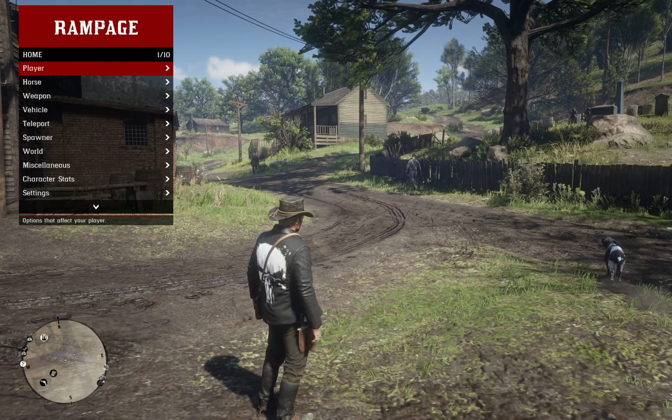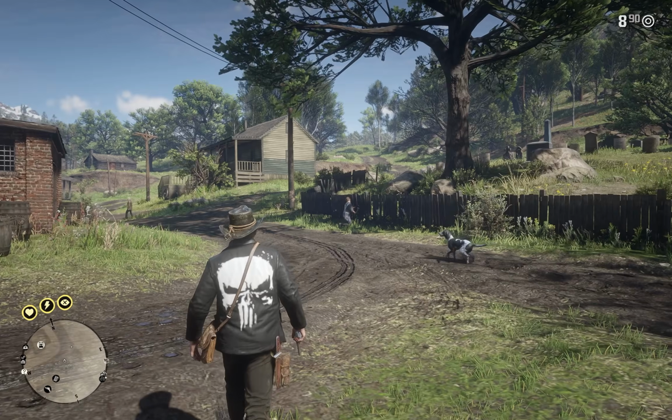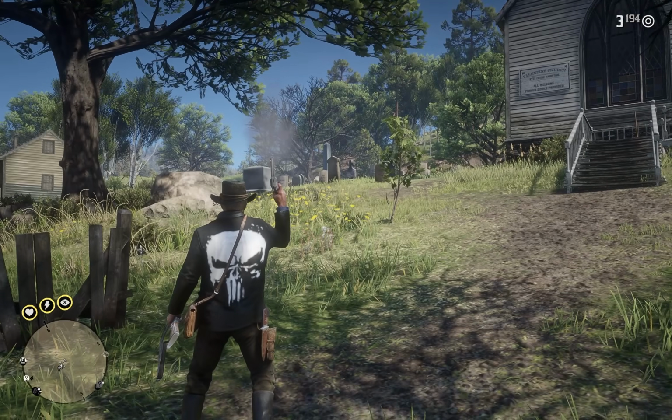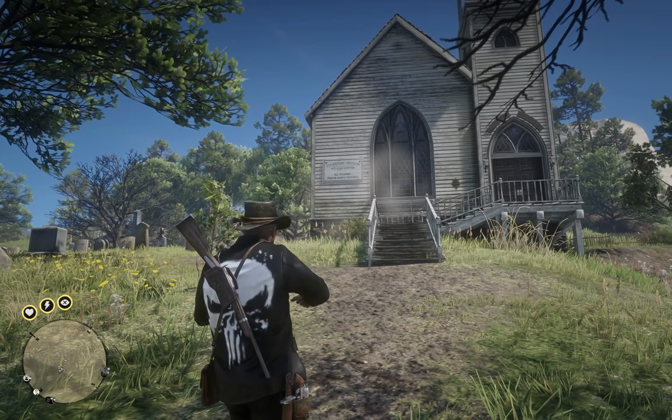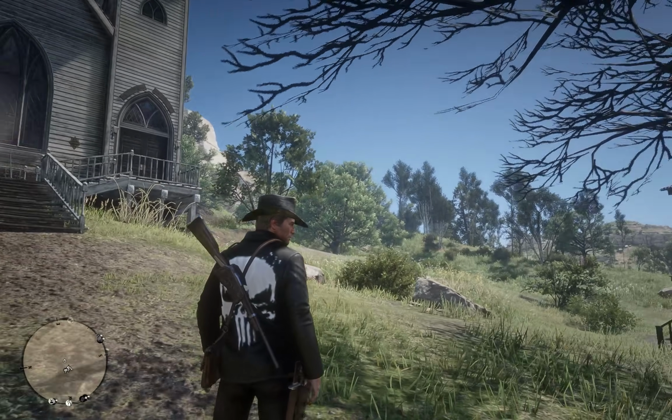Now we'll go into the Rampage Trainer real quick so we can turn off Never Wanted. So we can test the realistic audio sounds. The gun sounds are sounding nice and crispy, so is the rifle. And then if we sling our rifle, we'll see that our rifle holster mod is working as well.